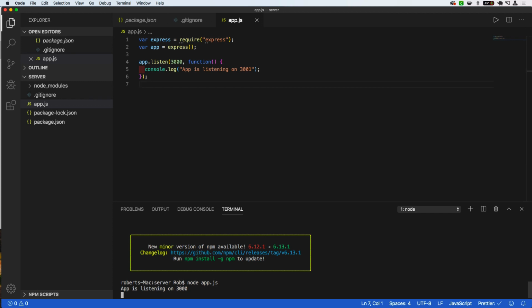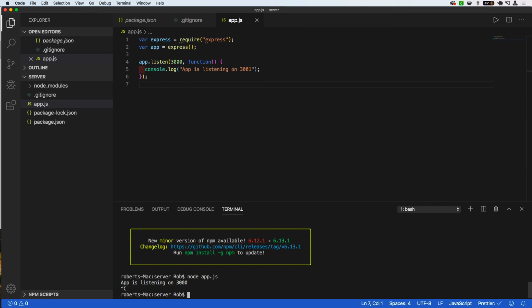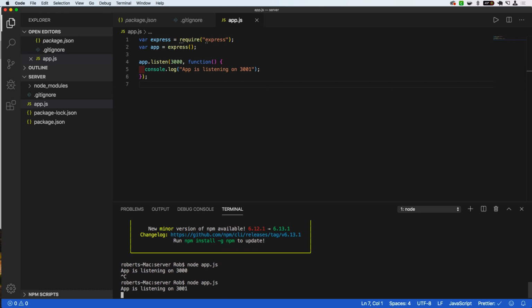In order to get out of this, you do a Control-C, and that's the same on both Mac and Windows there. And then anytime you make changes, you would have to go and enter this again, node app.js. And now you can see that the app is listening. Well, it says it's listening on 3001, although it is not. Okay, so this console log is just for us. Change that back to 3000. Go ahead and save it.